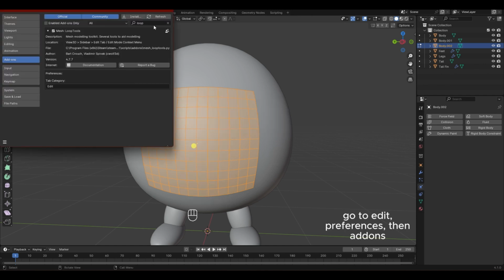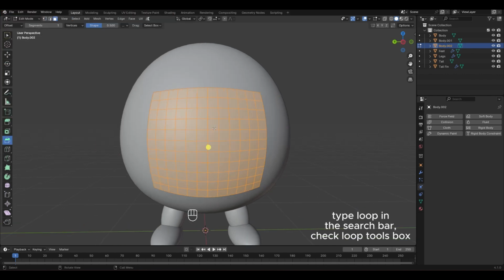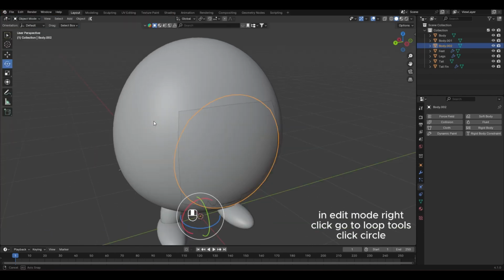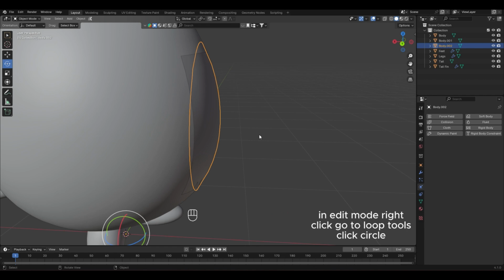Go to edit preferences, then add-ons. Type loop in the search bar, check loop tools box. In edit mode, right click, go to loop tools, click circle.